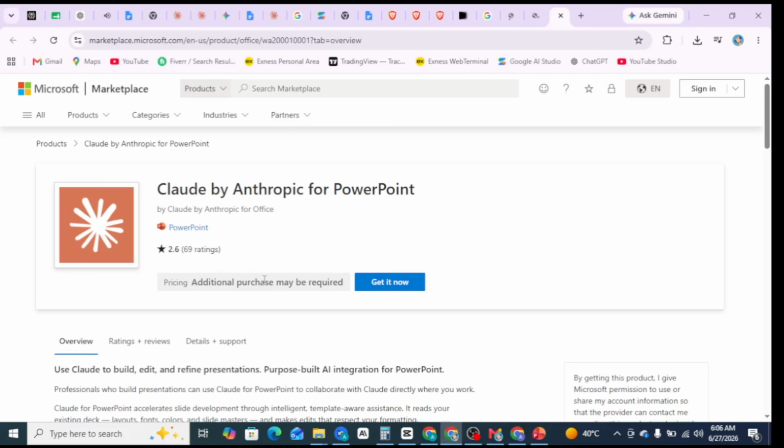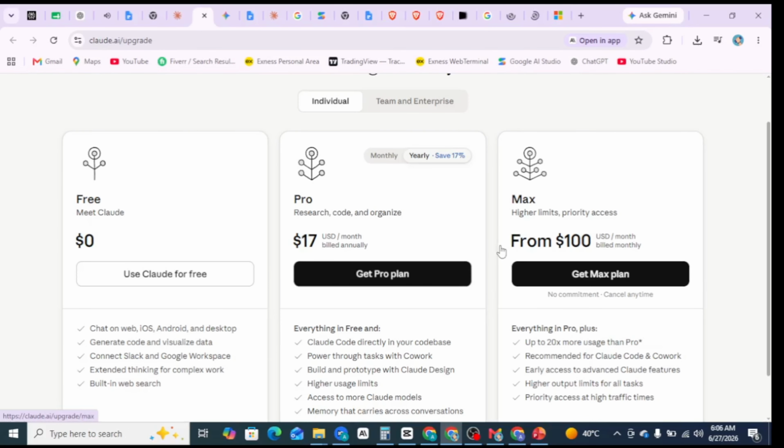Your Claude account is the same login you use for Claude AI. If you don't have a Claude account yet, visit claude.com and create one. You'll need a paid Claude plan for this add-in to work. That's Pro at $20 a month, Max at $100 a month, Team or Enterprise.